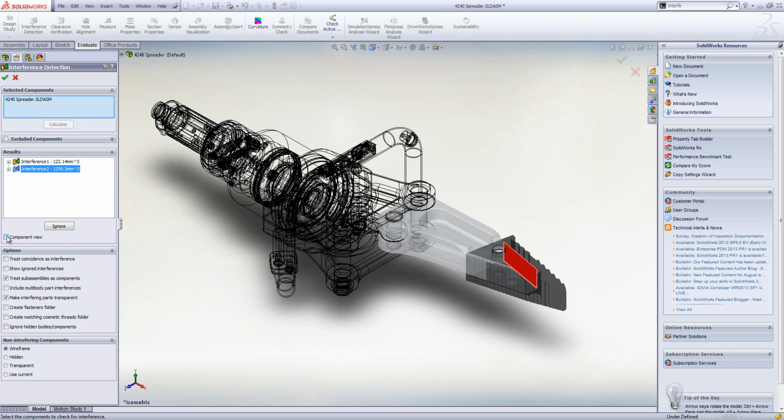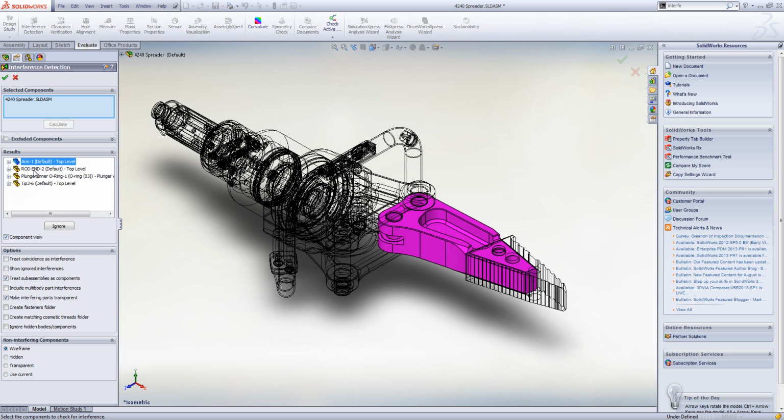Something I hadn't mentioned earlier is component view. What this enables you to do is flip it the other way up, so you can see the different components that are involved in interference, and then have a look at the interferences they are involved in. And this might help you identify a part which has a long list of interferences, which is the part you're going to want to concentrate on to fix, which I've already done by fixing my bolt.